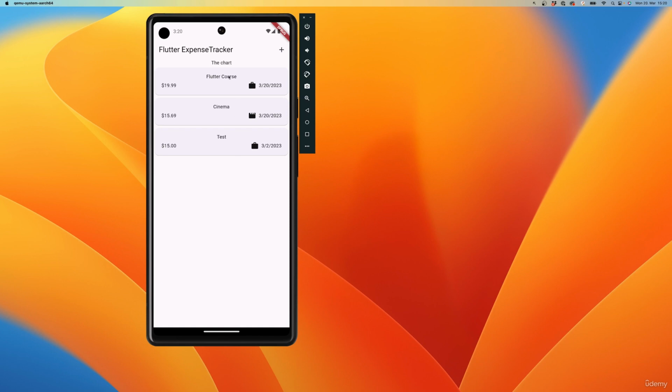But before we do that, I want to make sure that we can also get rid of expenses by swiping them away. So by swiping from right to left. And at the moment, this is not possible, but it's such a common pattern that Flutter also helps a lot with implementing this pattern. So how can we make sure that these items can be swiped away?